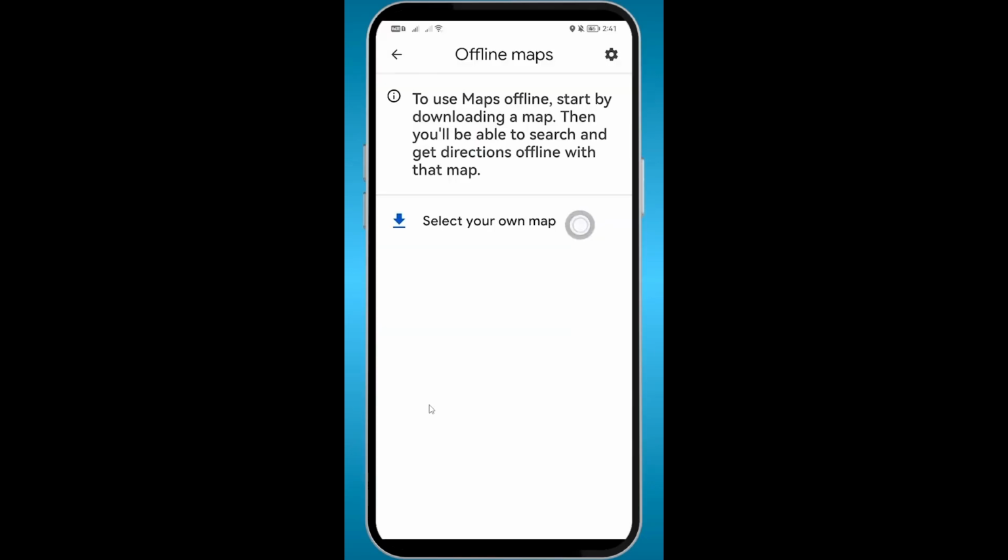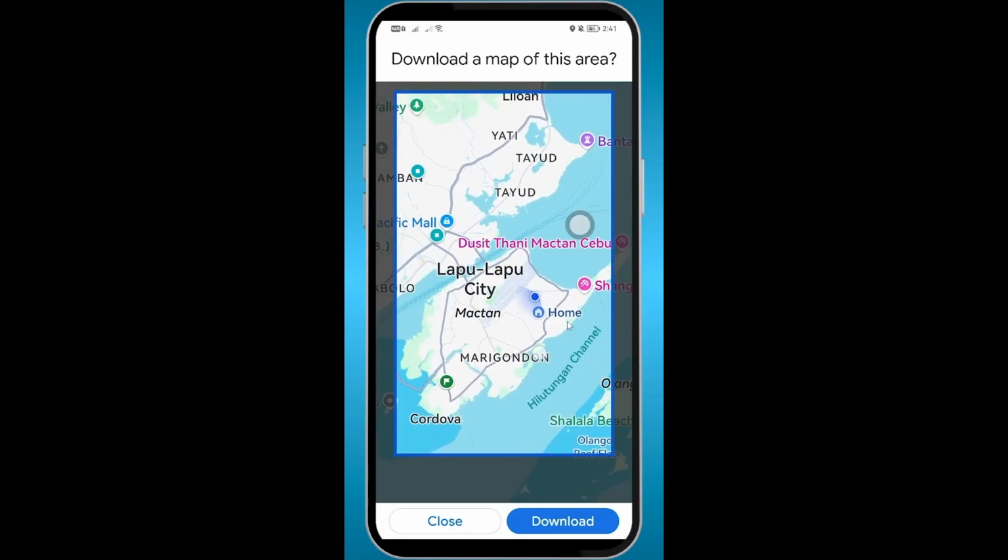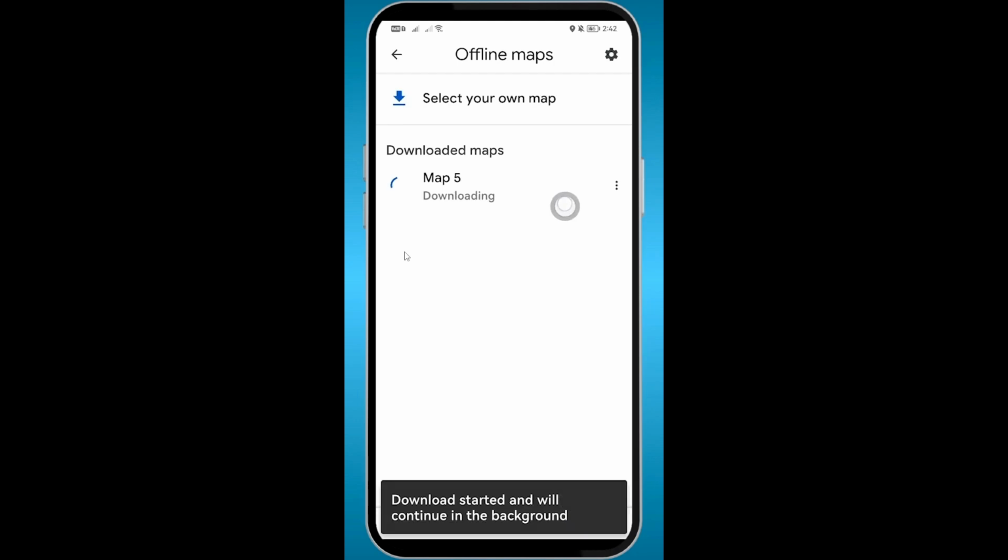Next, select your own map and choose the area you want to download. Here you have to move it where you want to download the map. For example, let's say I will select this island here. Tap the select area you want to save and click download, and you will see it's downloading. Once the download is done, you can go ahead and close the app.